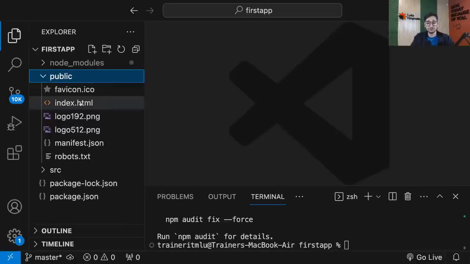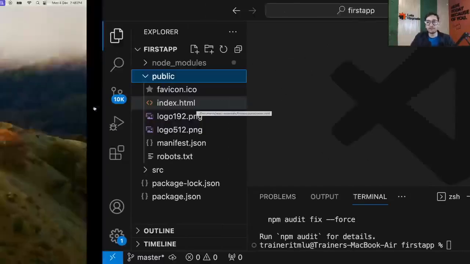Then you have the most important file, which is index.html. This is the file that runs as a web page. This is the only HTML file that will run as a web page. Is that clear, guys?